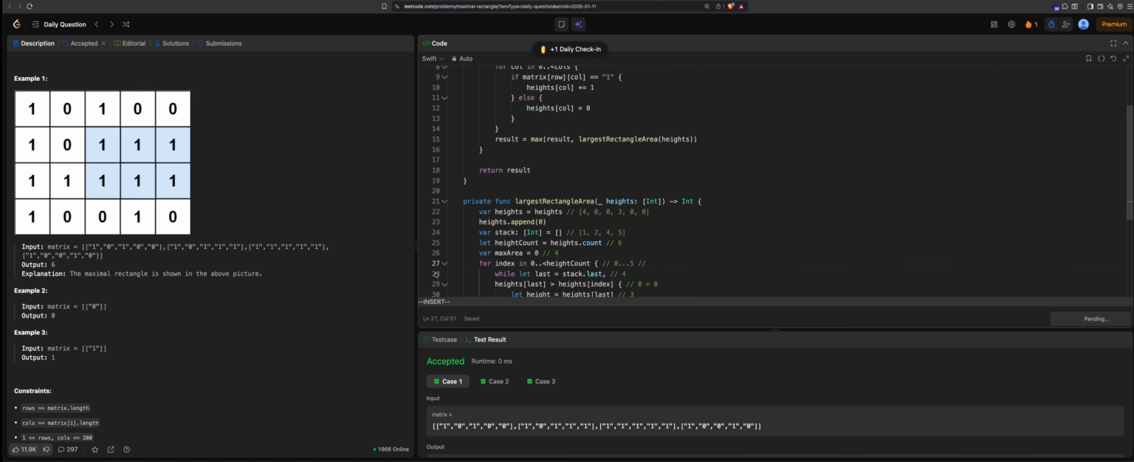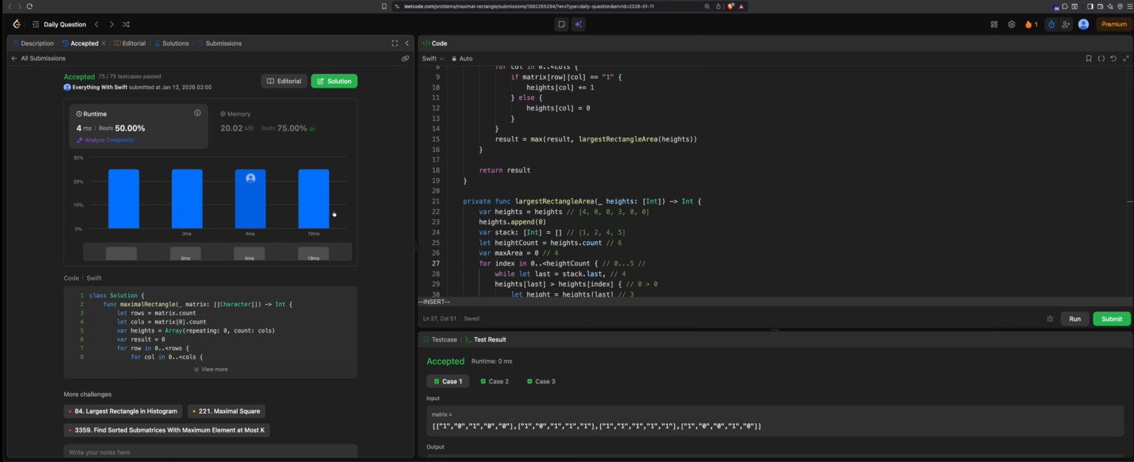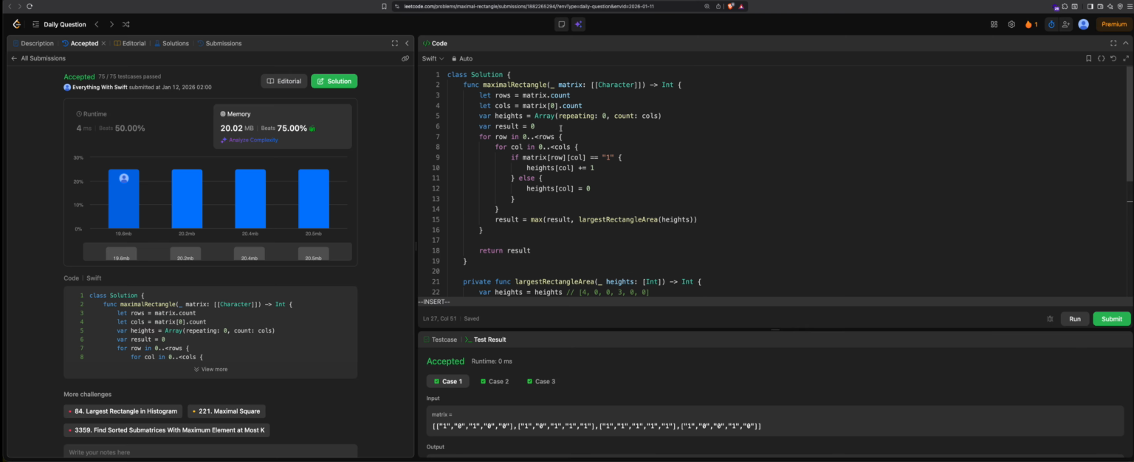So if I have to check the time and space complexity, I think it will be O of n times m, which is row and column. I think the memory will be O of column, since we only use the extra memory as a column in here.